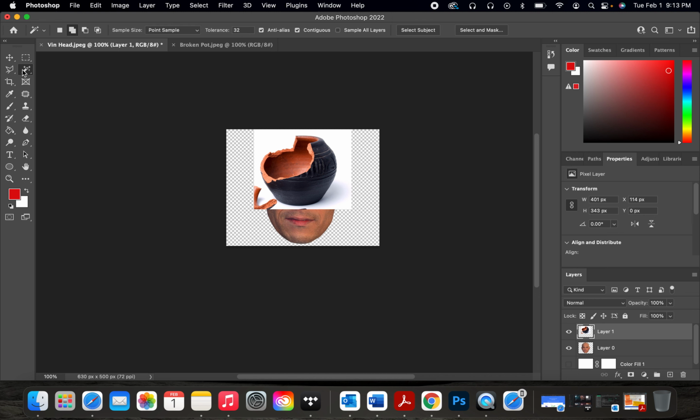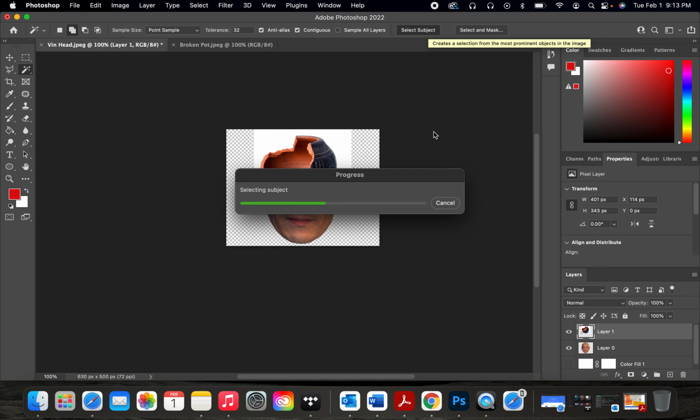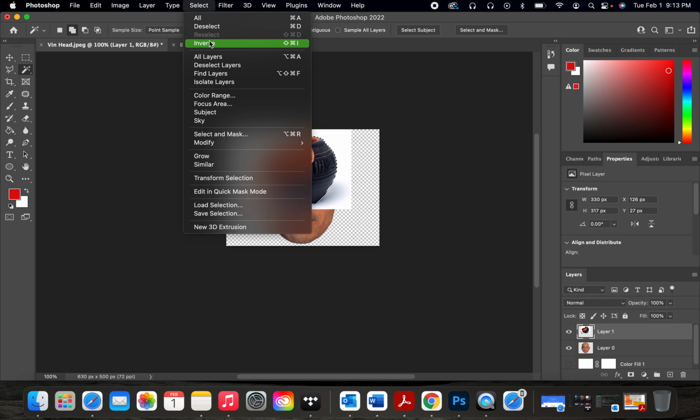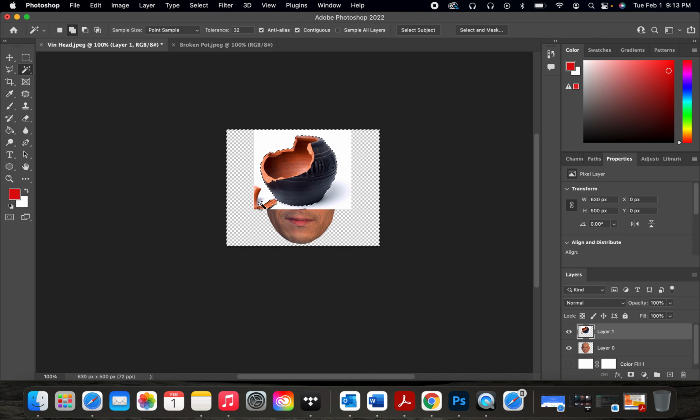At the very top up here, you see select subject. I want to click that. Photoshop is going to select the pot. So we got the pot selected. Now go up to select and select the inverse. Now we have the background selected, and I want you to hit your backspace or delete on your keyboard to delete that background. And as you can see, we still got a little more left.